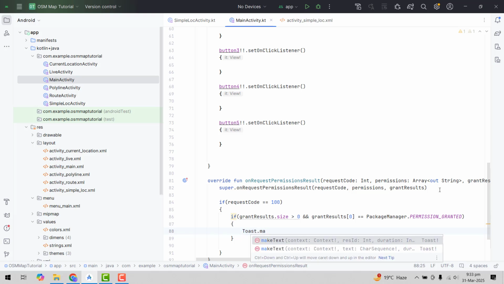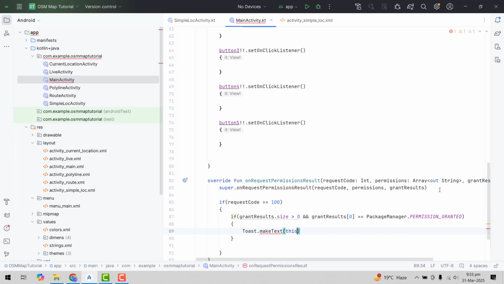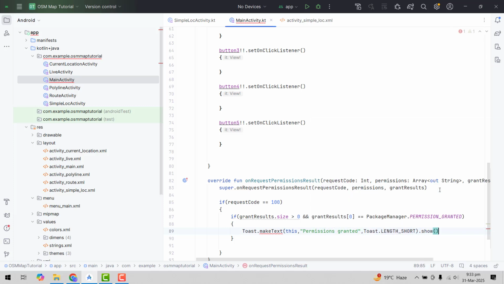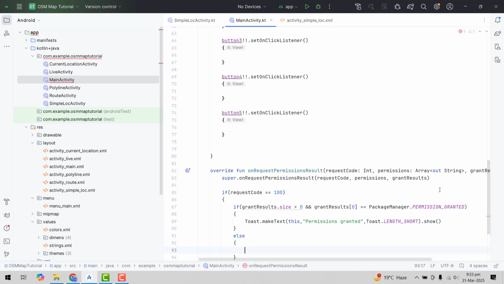So we can toast a message to the user that permissions are granted. And instead, if the permissions are not granted, we can also display a message, so we will just copy it and paste it here.